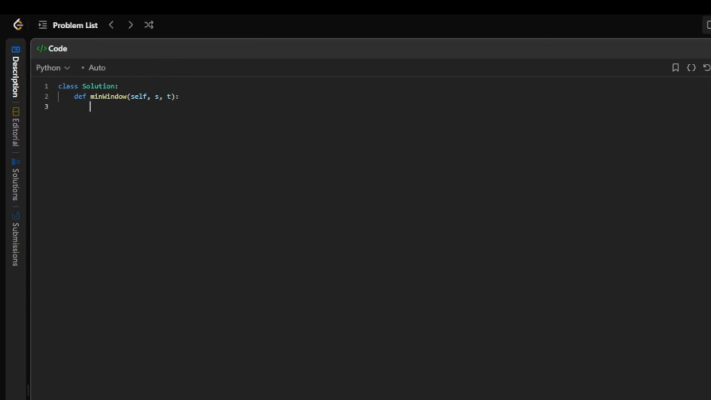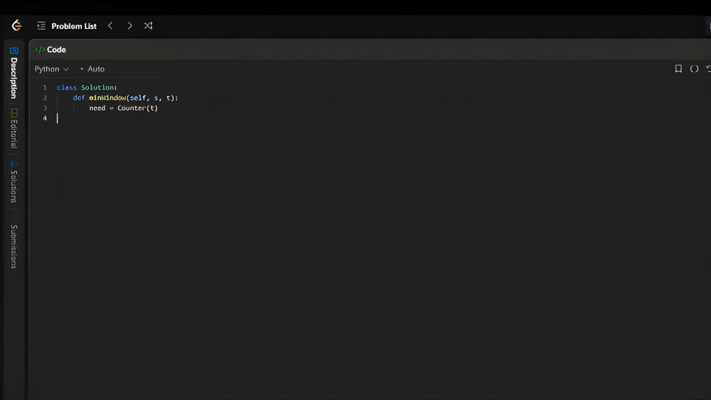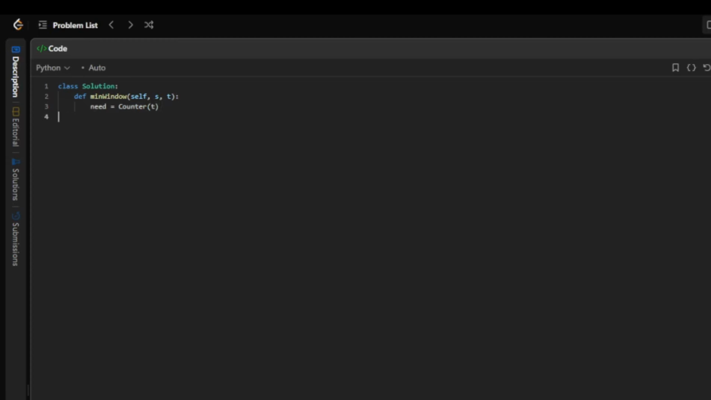We create a frequency map of all characters in T. This tells us exactly how many of each character must appear in a valid window. We set min_len to infinity so that any real window we find will be smaller. This will eventually store the best, shortest window that contains all characters of T.